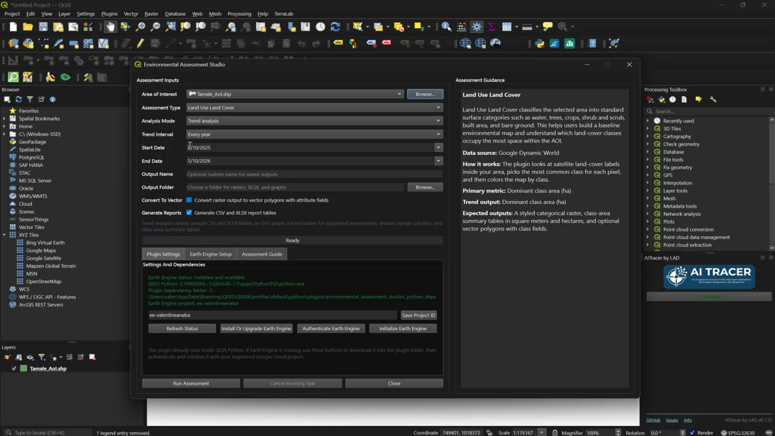And what I'm going to do is I'm going to run my land use land cover analysis from 2015 to 2026. And with the trend analysis, I want it to give me the output for every single year. So that means it will give me a report for 2015, 2016, 2017 till 2026. If I select every 2 years, it will give me the report for 2015, 2017, 2019 at a 2-year interval. So that's how the report works.